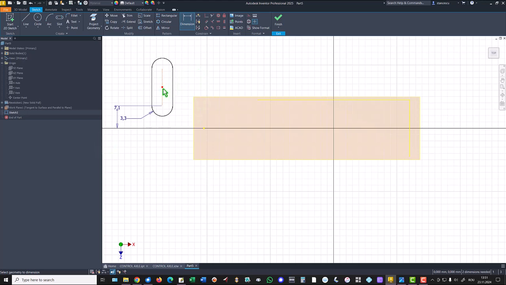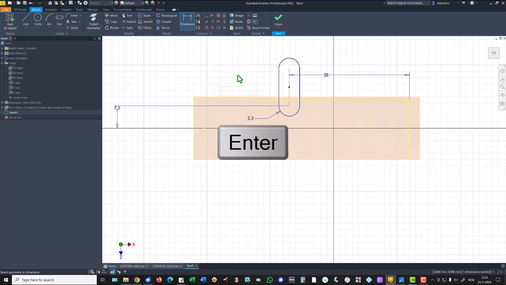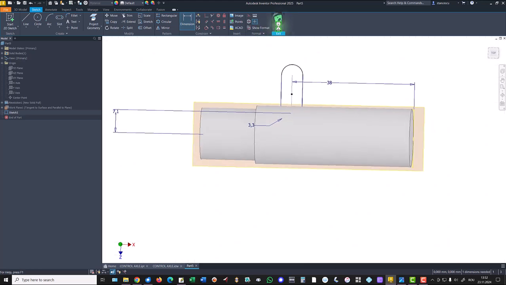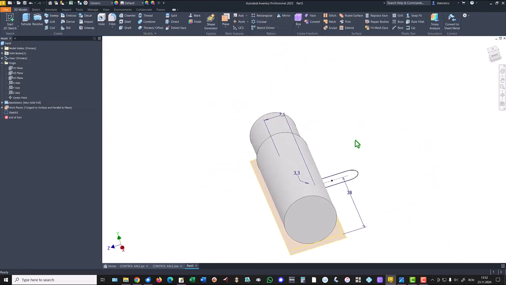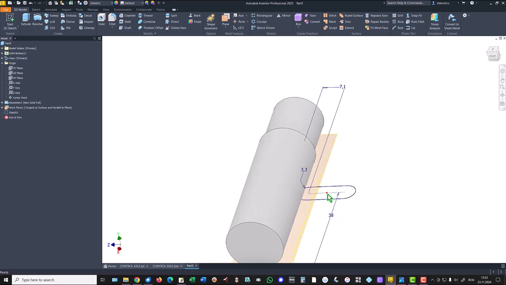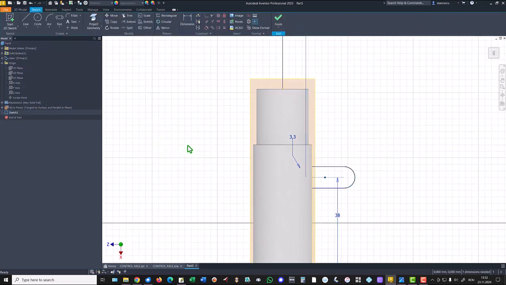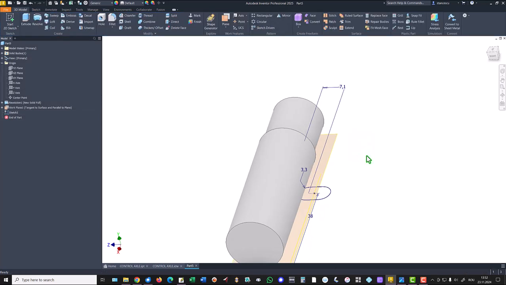This axis is placed at a distance of 38 from the right end. 38. Finish sketch, and we have now this contour. If we are scrupulous and we see here one dimension needed, we can place this point on this line. Nothing is wrong here.